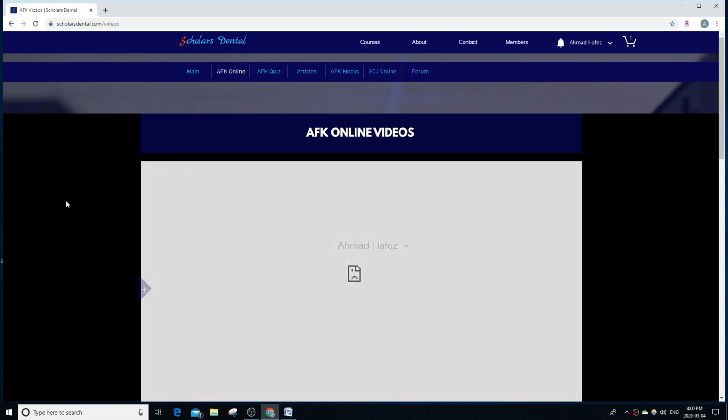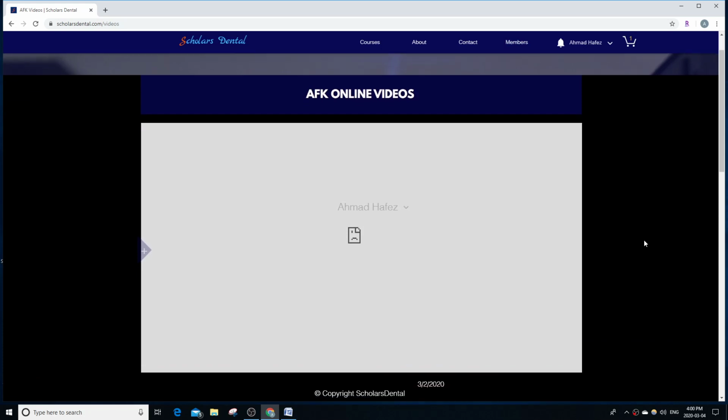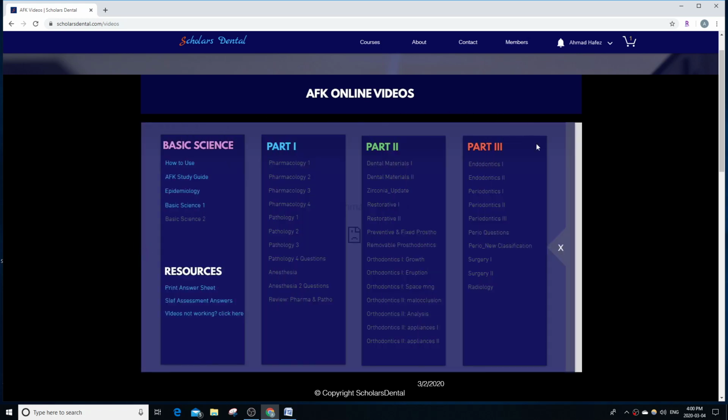All right, so in the AFK online, you can see AFK online videos. Here is the video player. What you want to do is click on this plus button here, the triangle, and it will reveal the menu, okay? Great, and you can see the menu here is organized based on each book. So you have part 1, the blue book, then the green, then the red, and the basic science book. Okay, awesome. And then you have resources. So here you'll have just extra things you might need. Okay, so the how to use video is basically this video that you're watching right now.